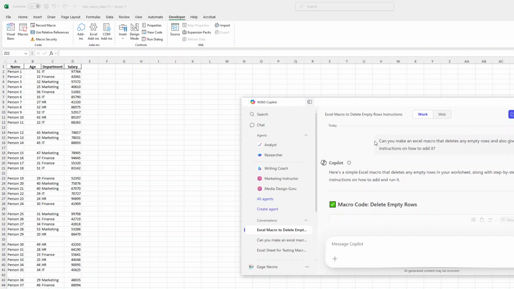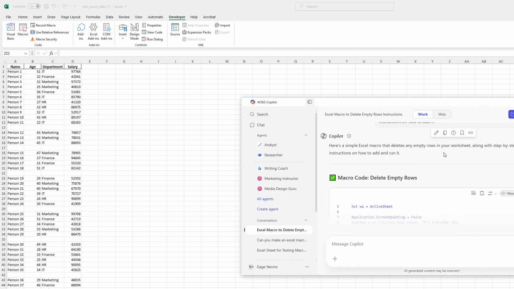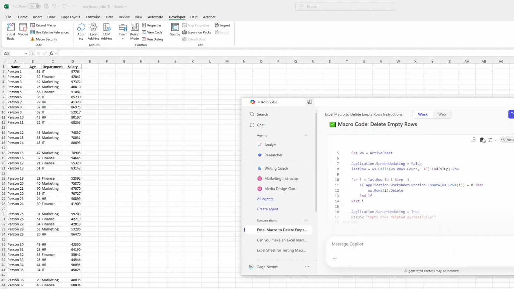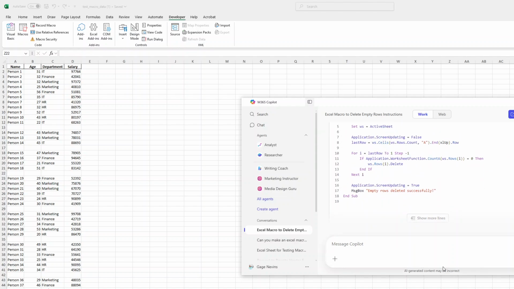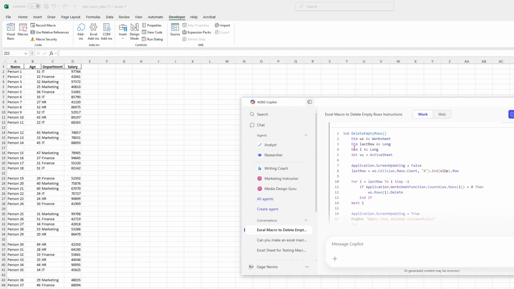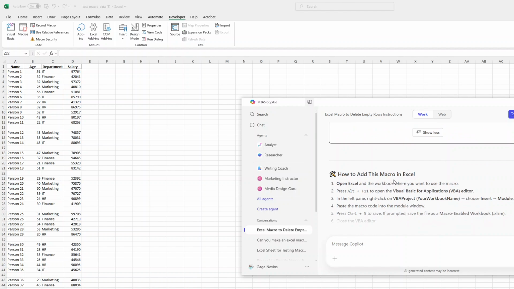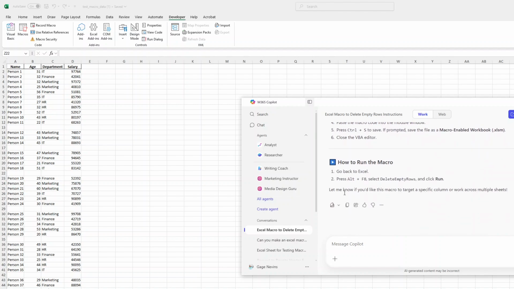You'll see here that I've already sent the prompt in. I asked it, can you make an Excel macro that deletes any empty rows and also gives me instructions on how to add it. That last bit, obviously, you don't need if you know how to add it, but for this, we will be using it. So you'll see that it spit out instantly a set of code that we will be using to create our macro. I don't know how to do this, so it does, and that's great. And then it gives us our steps of how to add it into Excel and then how to run it.